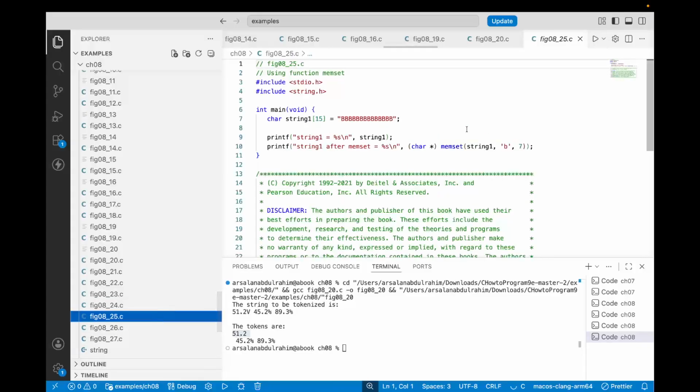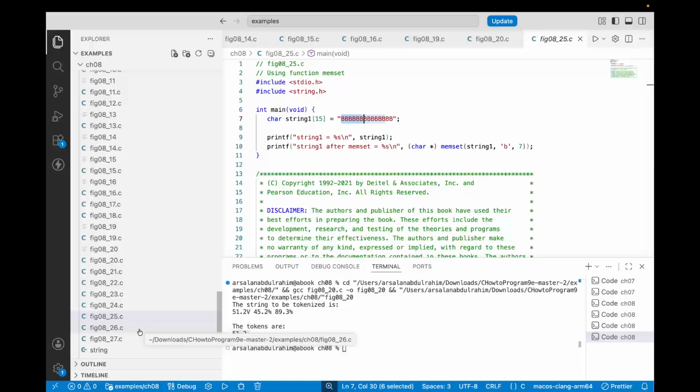And similarly, we'll have another memset. I told you, you are going to replace that B in the first 7 characters. So when you run it, this B is going to be copied into the first 7 positions of the string, which is actually again a character array.